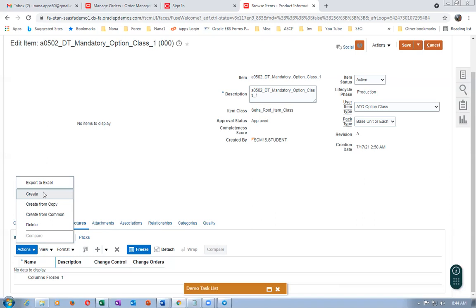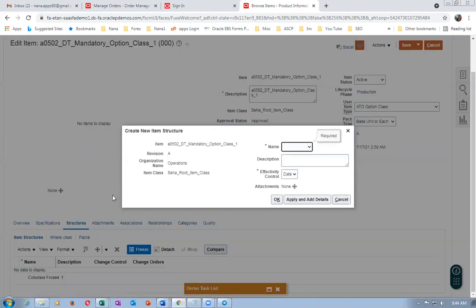So what I'm going to do is create in the master, as per the Oracle recommendation. Bills are created nowhere except the design and drawing department. Make it as primary. And then go there. So click on apply and add details.